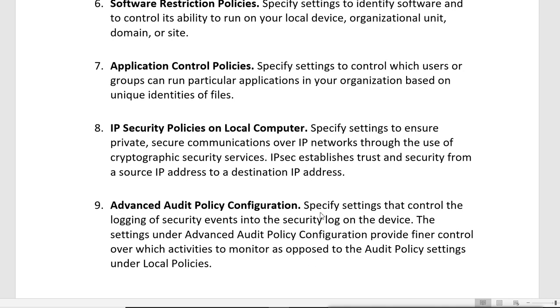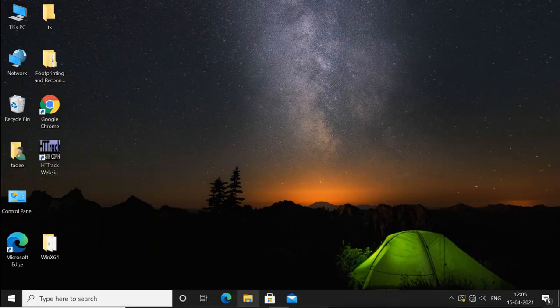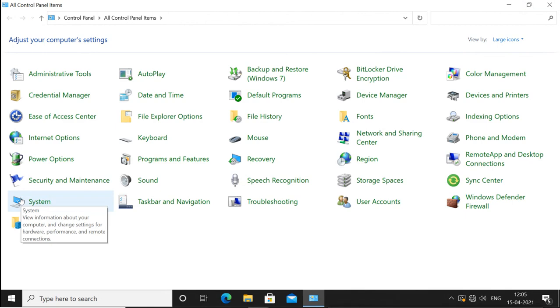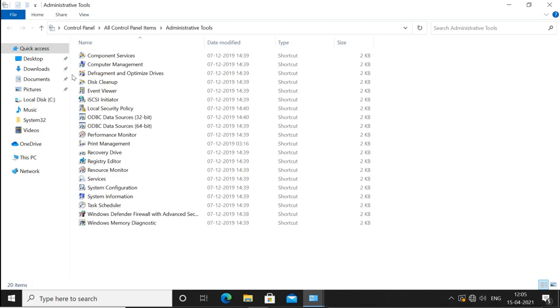Now let's see it in our system and how it works. Now this is our Windows 10. Security policies we will get from Control Panel, Administrative Tools, and from here we will see this Local Security Policy. So this is our Local Security Policy.